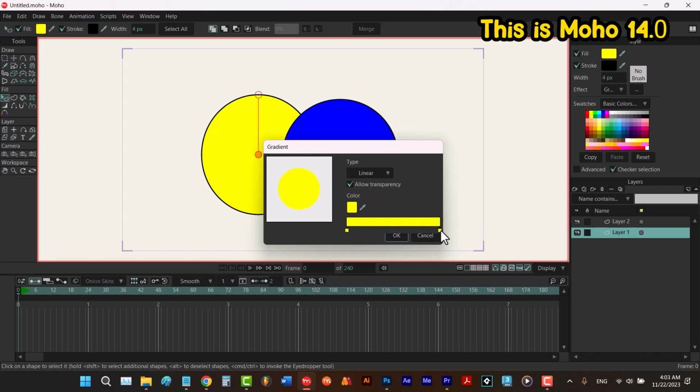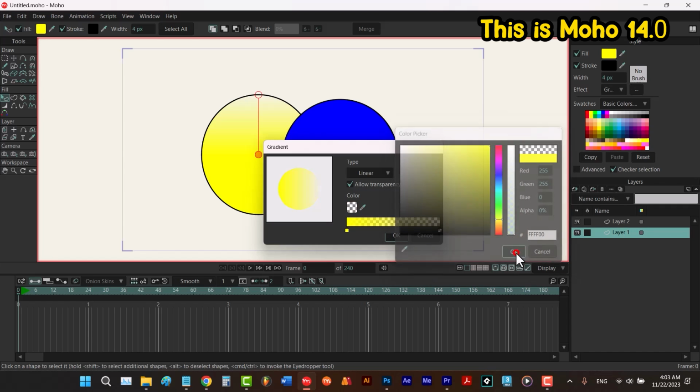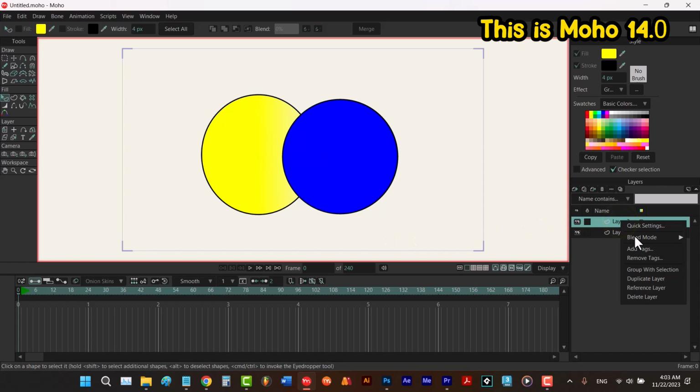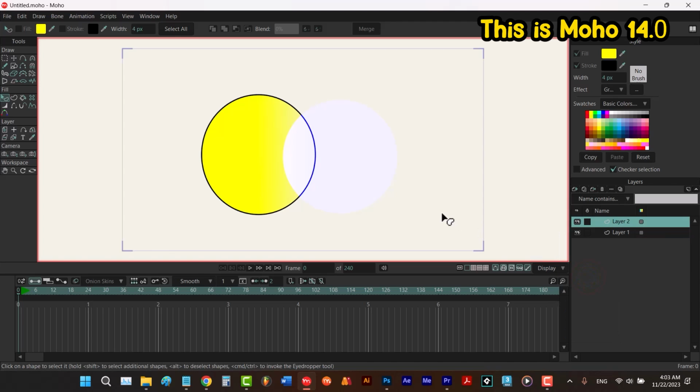After that, I double click on the right color and make it transparent, and then click on OK, and again I click on OK to apply the gradient. Let me click on here to deselect my shape, and then I drag on this point to change the angle of my gradient, so it will be from left to right, and then I right click on the layer of the blue circle, and as you can see, the name of this blend mode is now Linear Dodge Add, so I select it. And before I render it, let me explain what we've done.